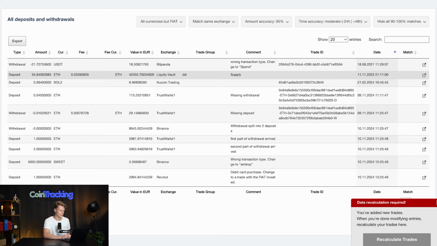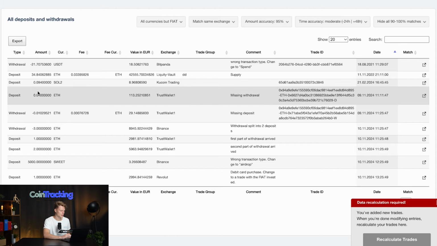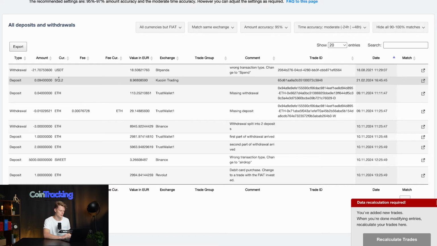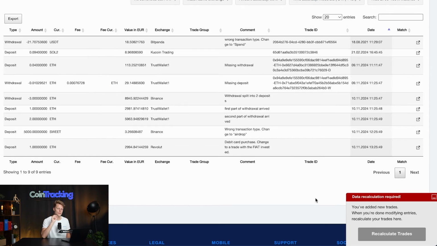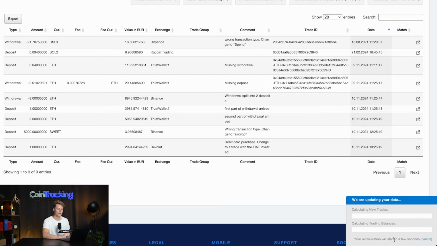Now, if you go back to the missing transaction list, the transaction should be gone from the list, as you see. And you do that for all the transactions in your missing transactions list. And after that, we can move on to the next report. Once you're done with fixing some errors, always click recalculate trades now, because it will update the portfolio and also the data for your tax report. So we simply click that. And after that, we can move on to the next one.